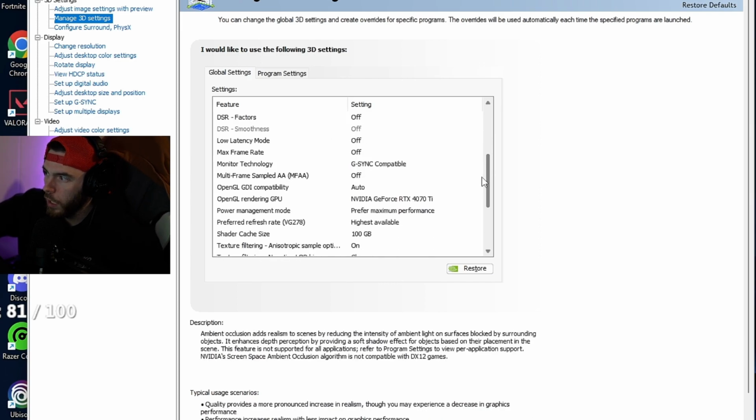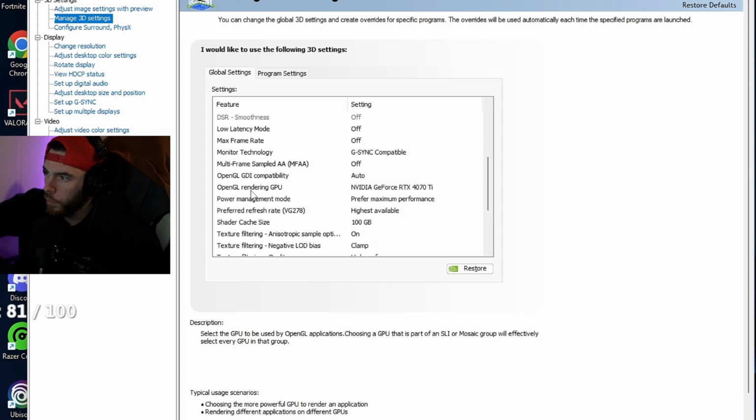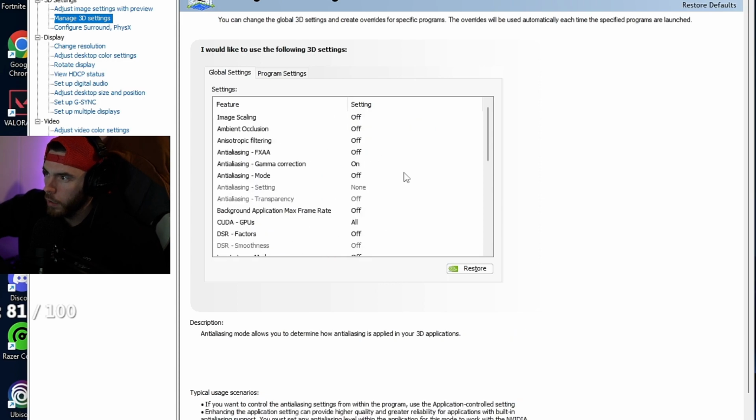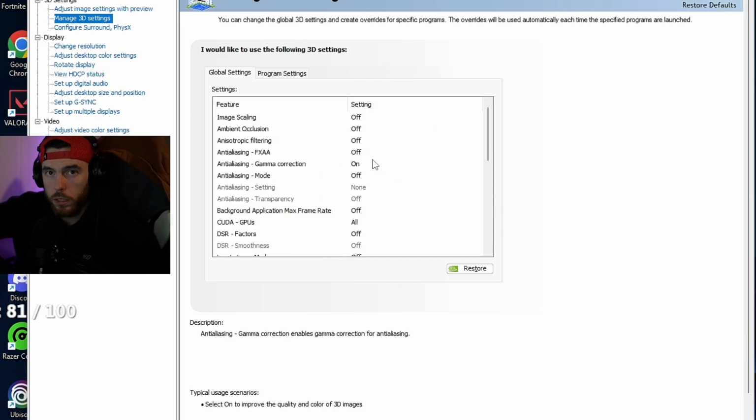Just make sure that your OpenGL rendering GPU is set to your graphics card. That's the main key factor, but here you guys can pause whenever you want and copy these settings.